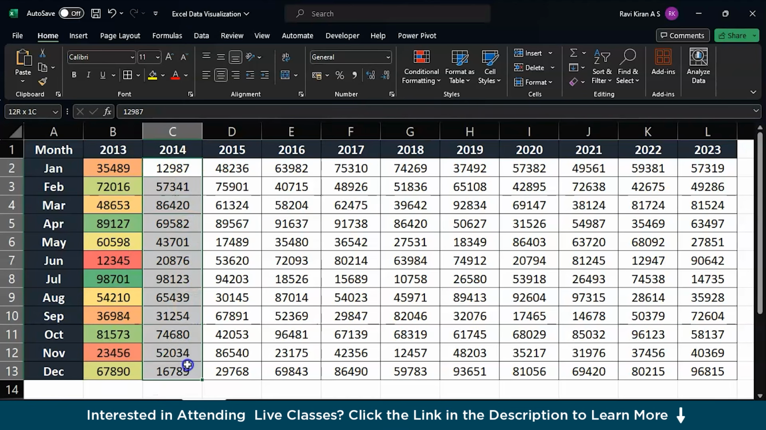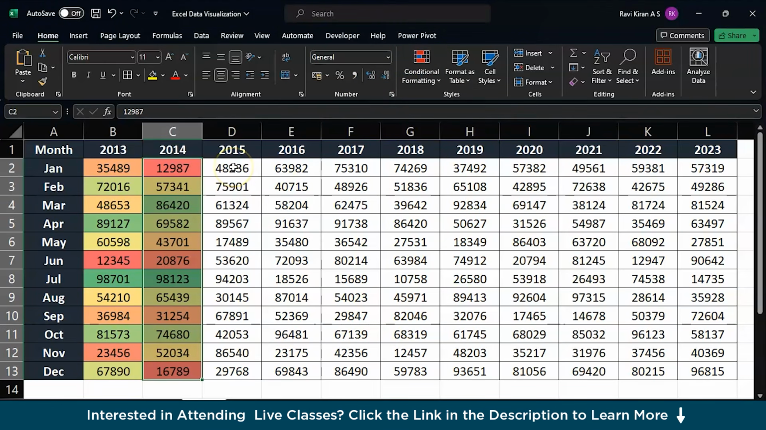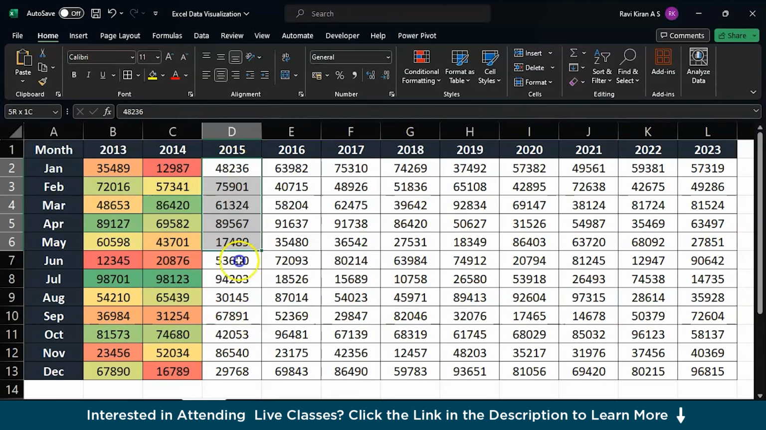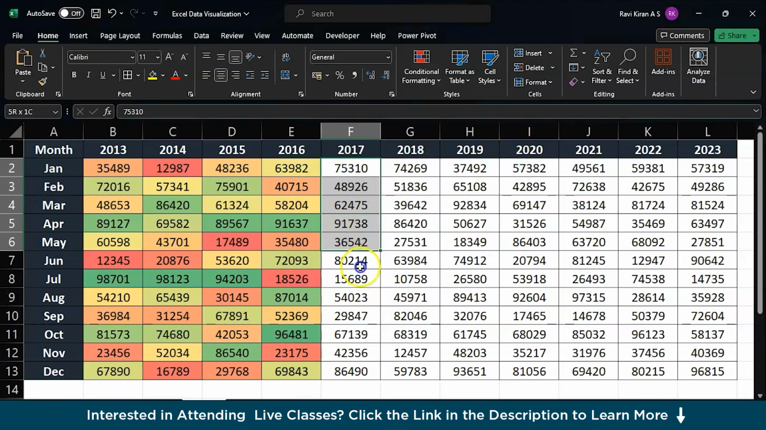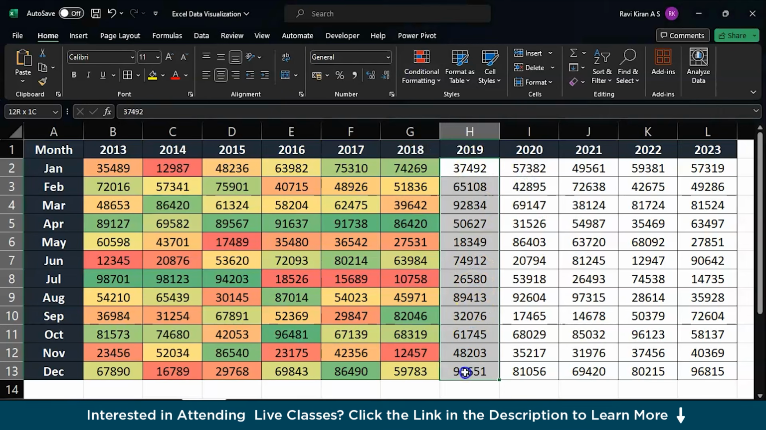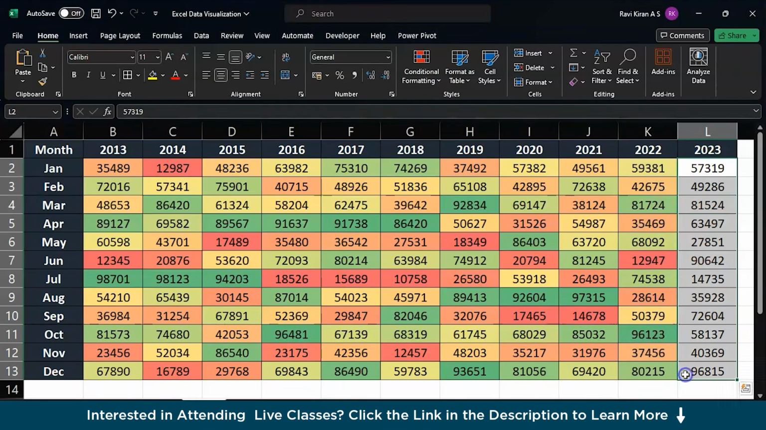So similarly, let's try to create a heat map for 2014. It's the same color scales, heat map. Just takes a little while. So here you can see we have created a heat map for individual years to find out the best performing month and the worst performing month, right?